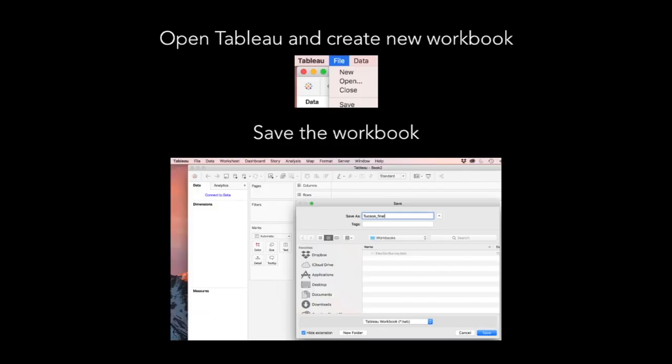Now, let's put the shapefile to the side for a second, and let's bring your data into Tableau. And let's start from the beginning. So open Tableau, create a new workbook, File, New, and then save your workbook. I call this Tucson Final. Save it in a place that you know you can find it. By default, it puts it in a Tableau folder.